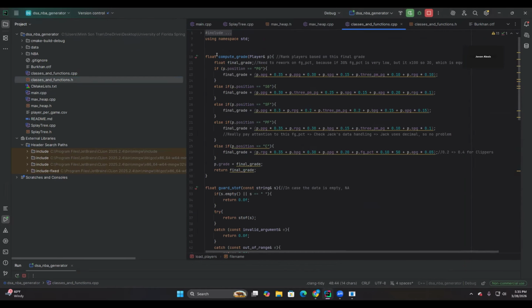And then we also call a function called compute grade. For different positions, such as point guard, we have different criteria that we use to validate a player. For example, in point guard, we validate the assists and the points, rather than in center, where we validate the rebounds and the blocks.